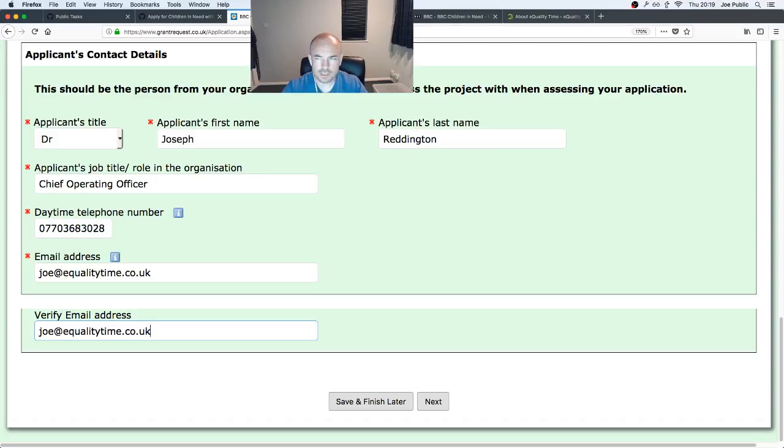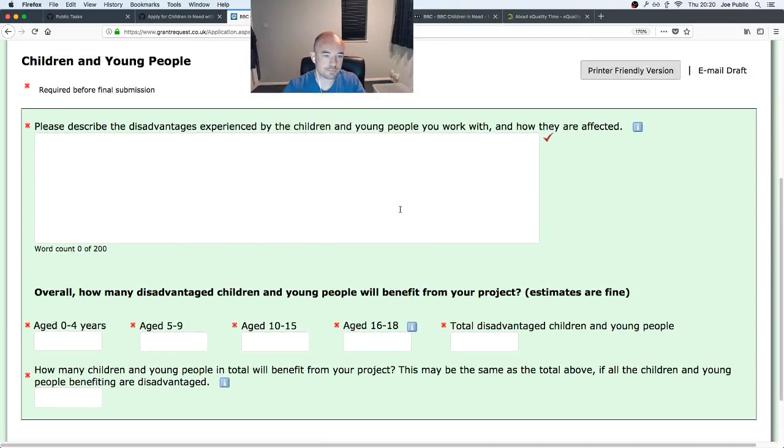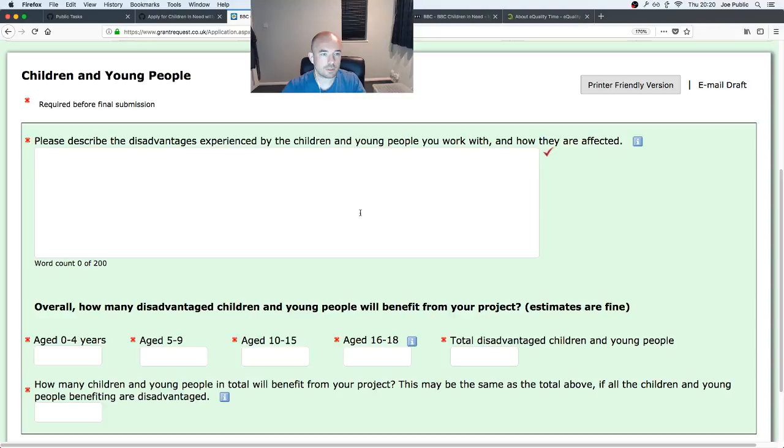And it's kind of interesting that the applicant isn't necessarily the person registering. In this case, the applicant and the person registering the account are the same person, but I could imagine circumstances where I get someone to apply on my behalf. Let's go next. Please describe the disadvantage experienced by children and young people you work with and how they are affected.